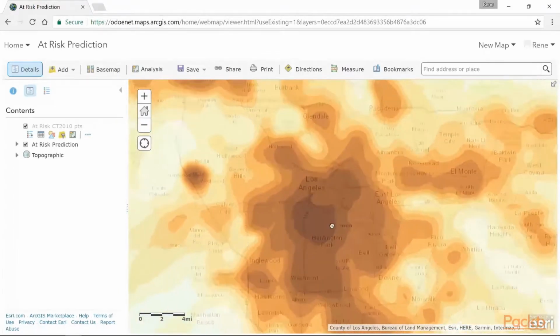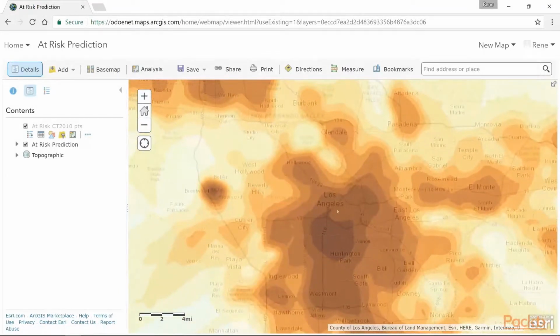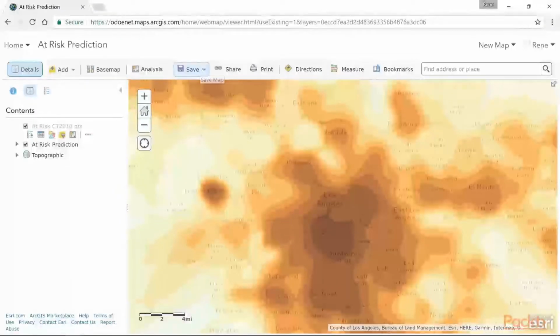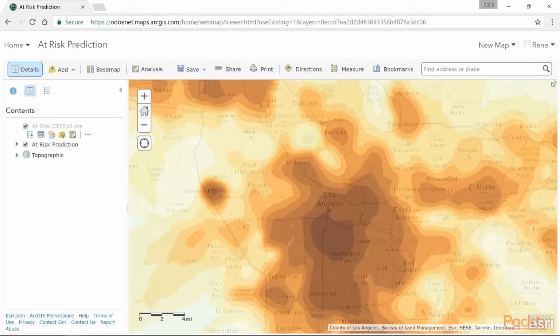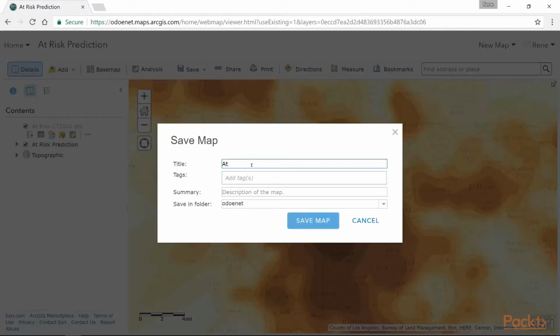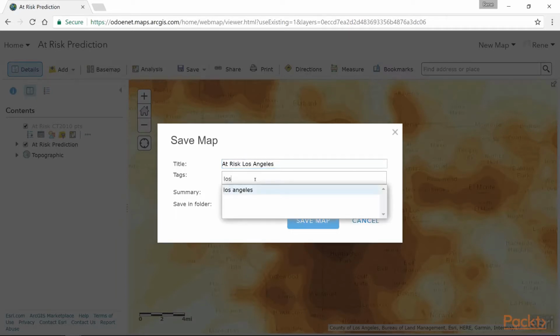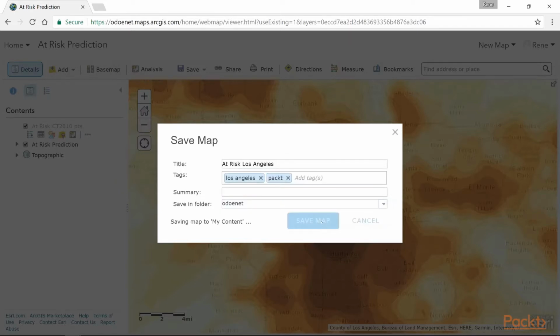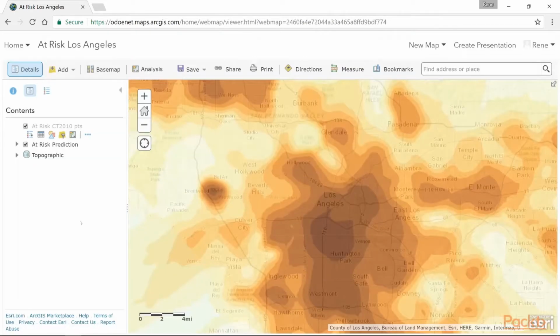Let's stick mainly with the Los Angeles location, and we're going to save this map. Save as at risk Los Angeles. I have a Los Angeles tag here. Let's give it our packed tag. Save that map.